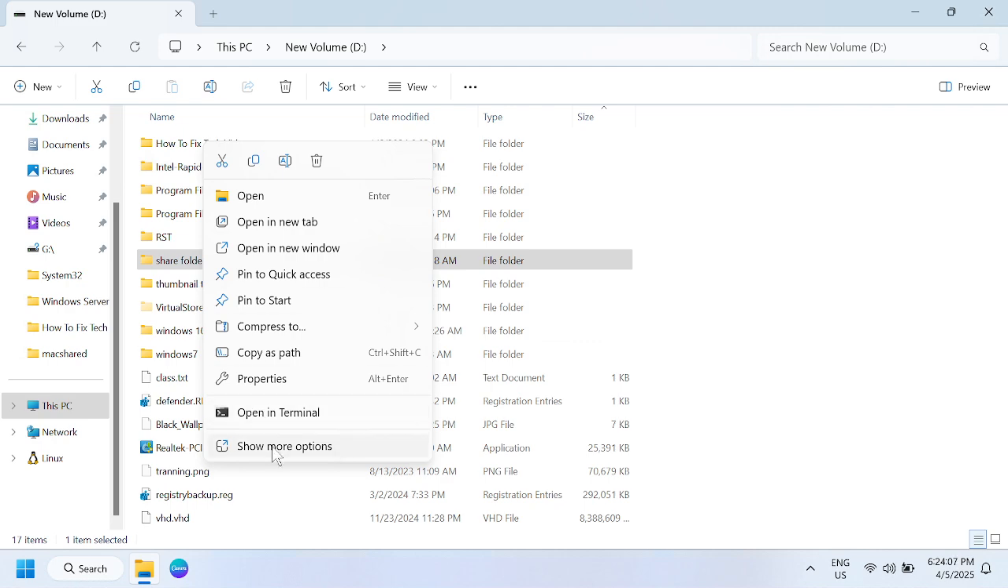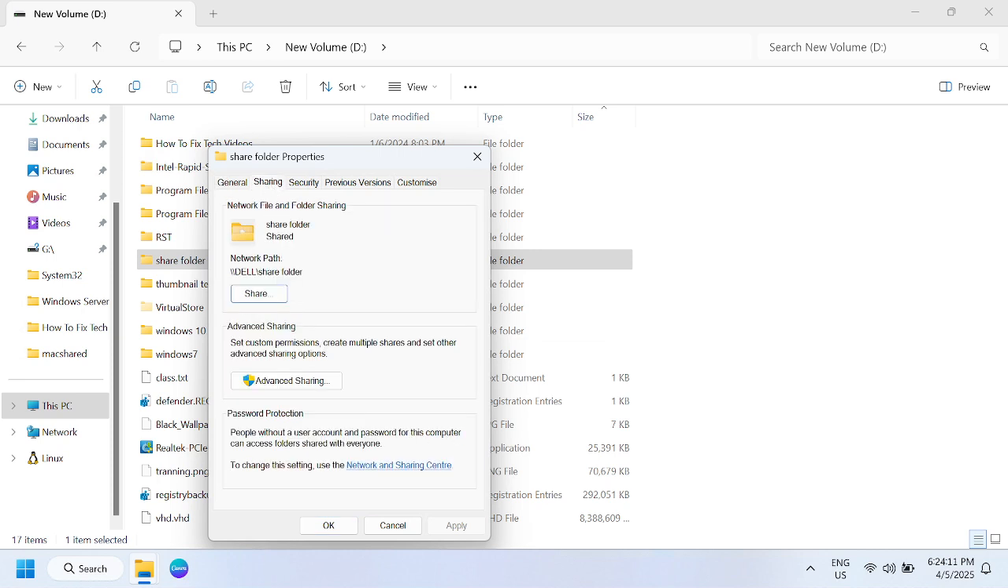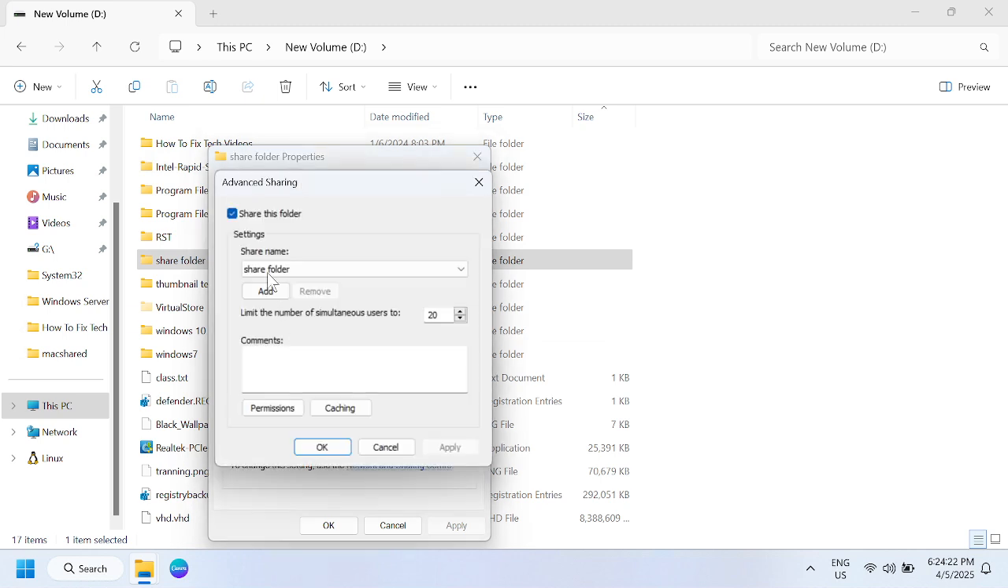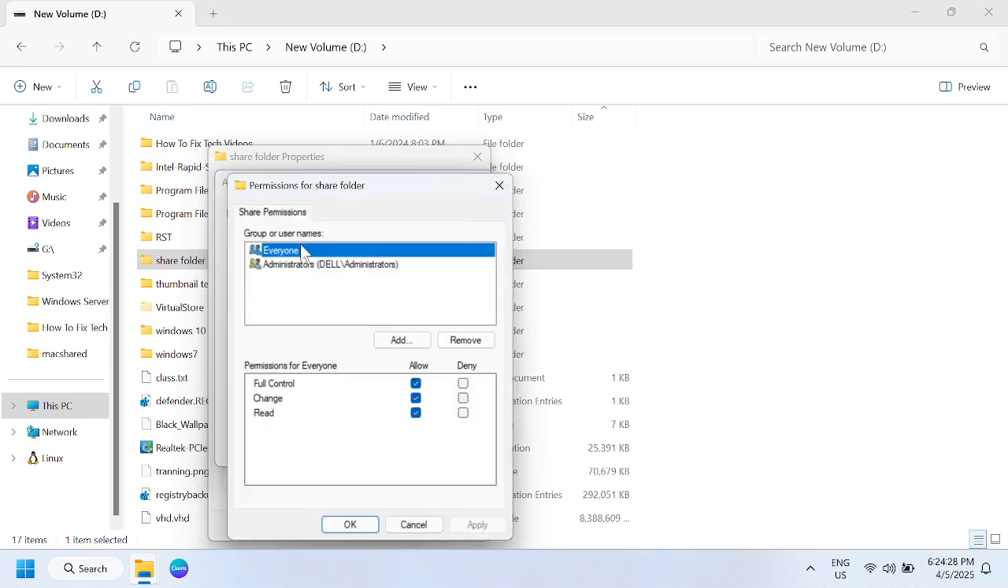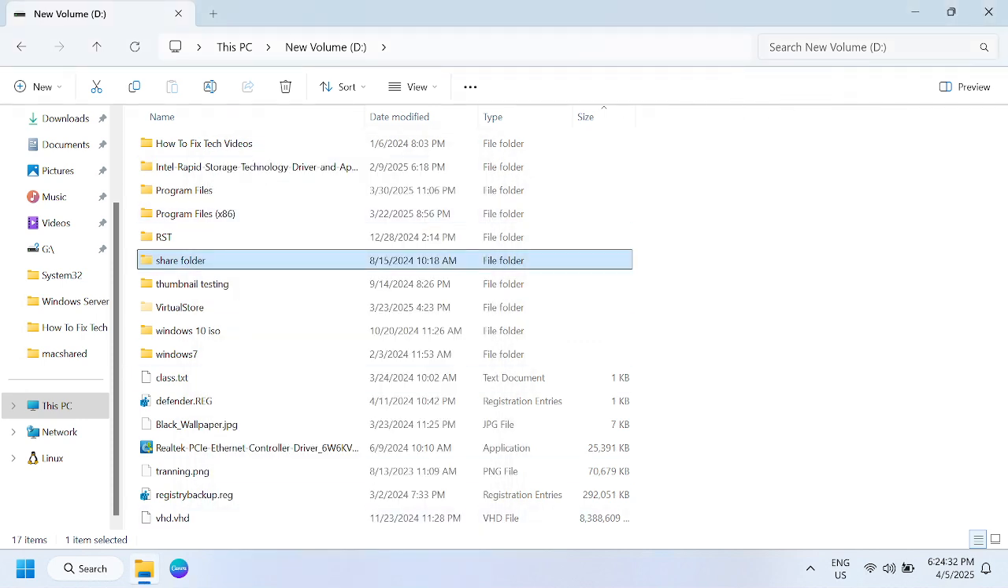Now we can also go to properties and go to sharing. As you can see here, this is the network path here, so I'm directly copying this. You can take a photo or whatever, you can share it. Just click on that option. As you can see here, it is shared already. Permissions, it has all the permissions. Now we are done with sharing.